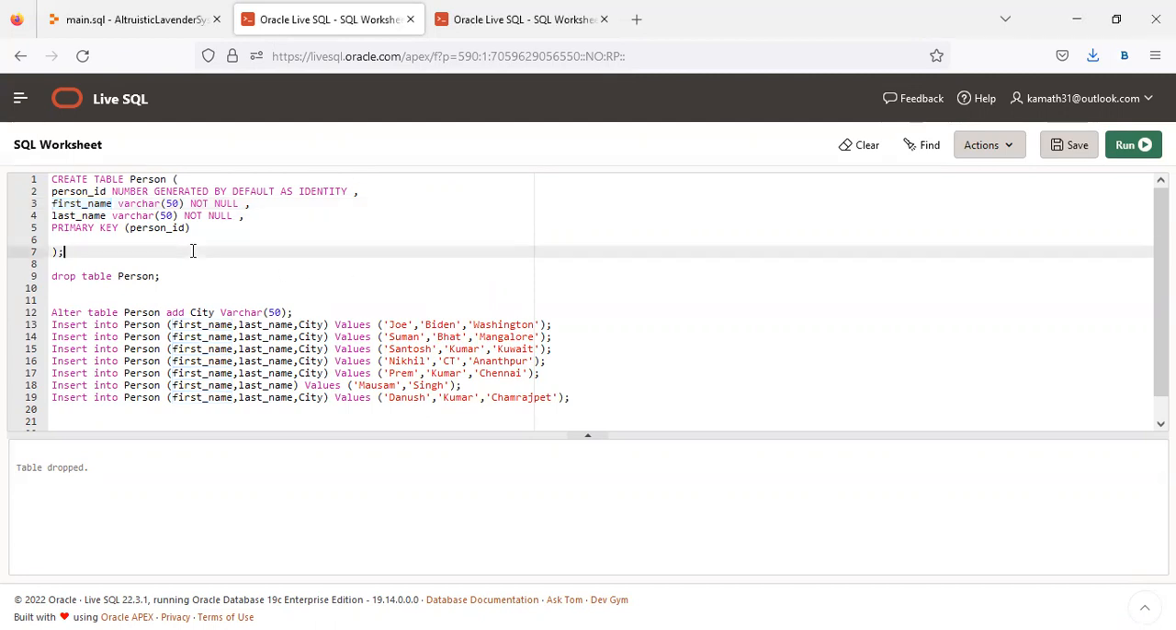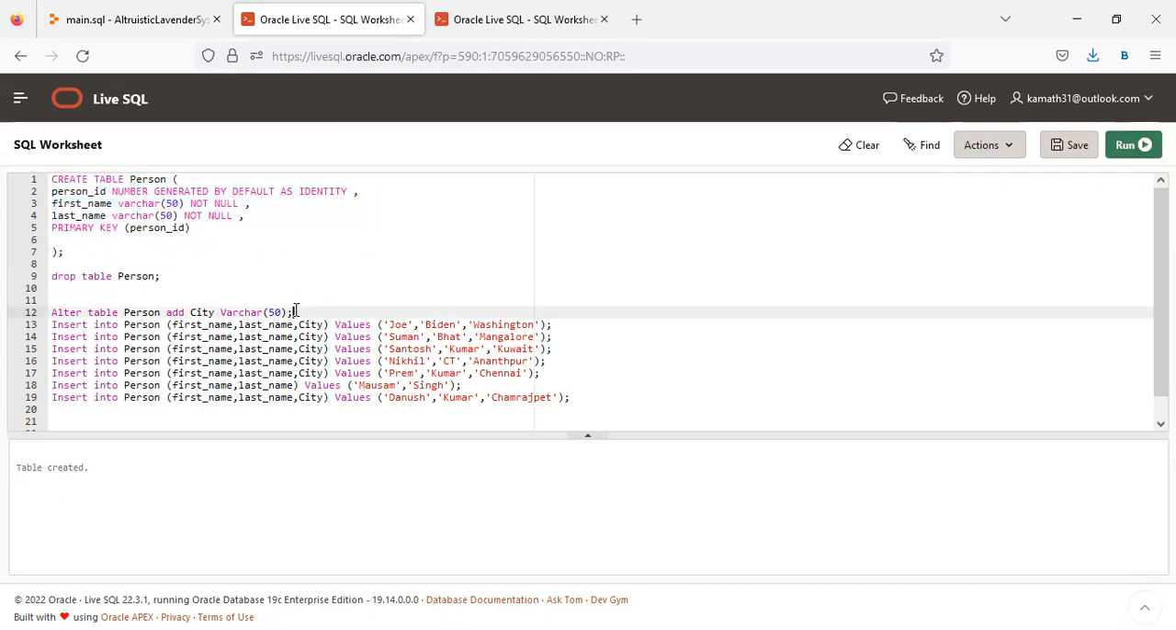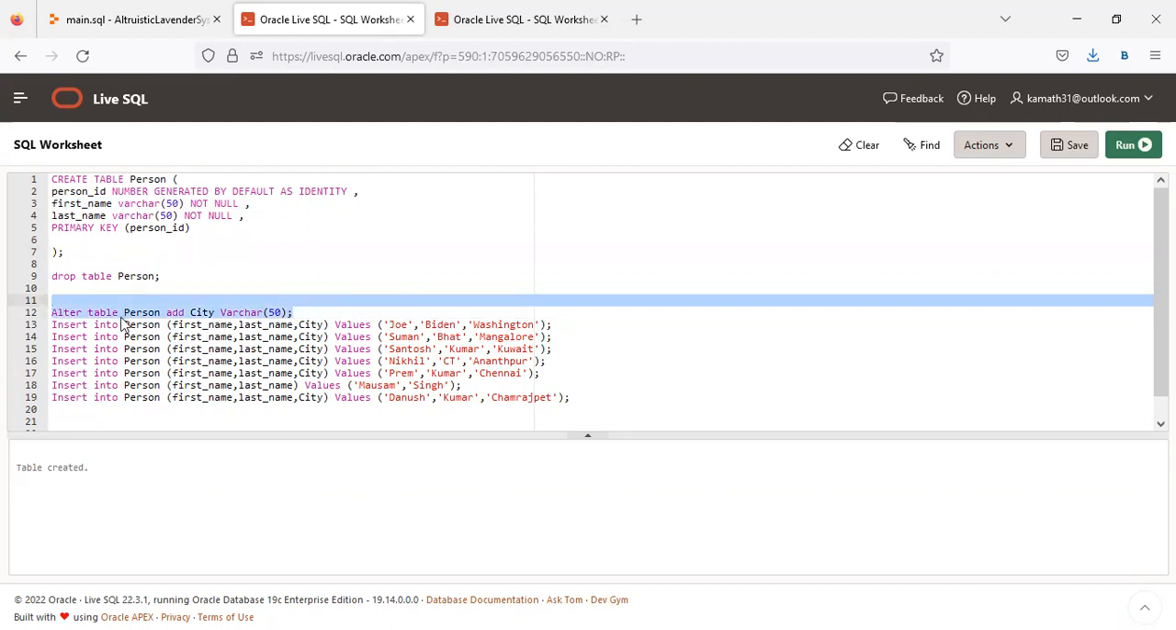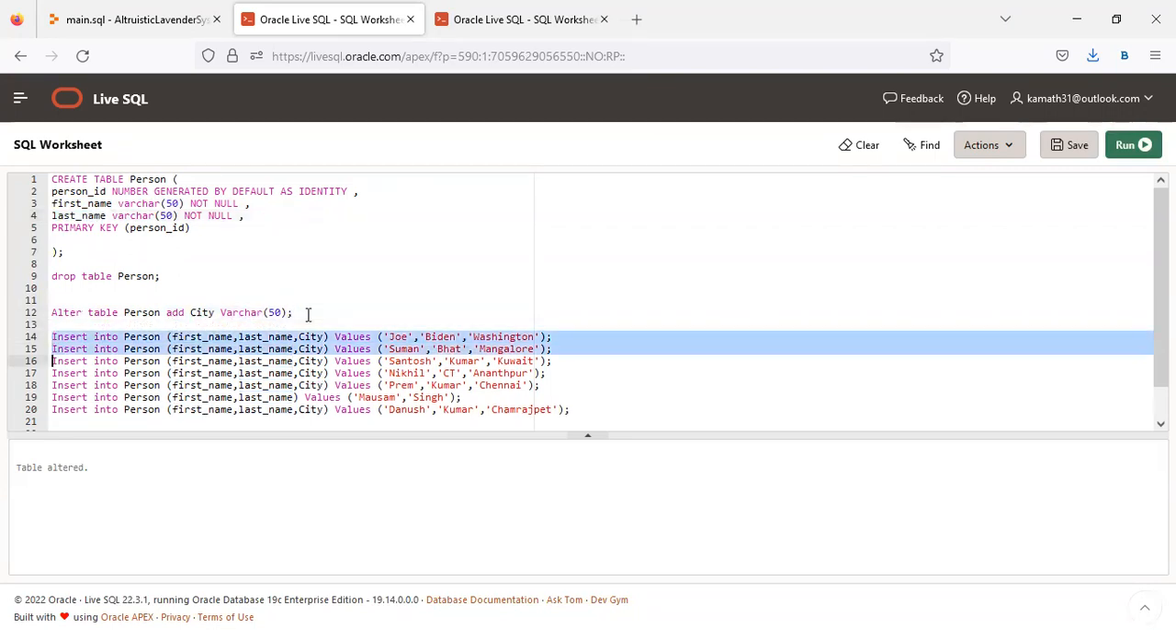Now let us discuss how to order the data. I mean to say how to sort the data in the table. Okay, I'll quickly create a table and let me add one which has first name and last name, and I'll be adding one more field, that is which city they belong to, using an alter table name, add column name with the data type, and we'll be inserting some data.